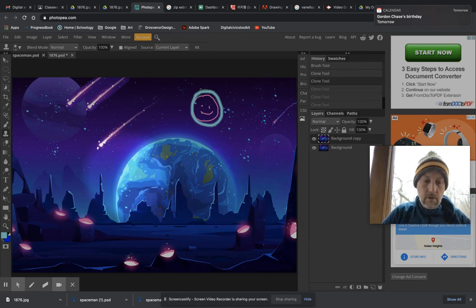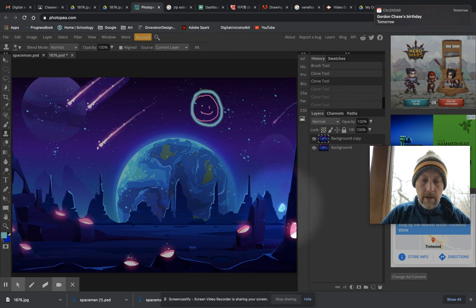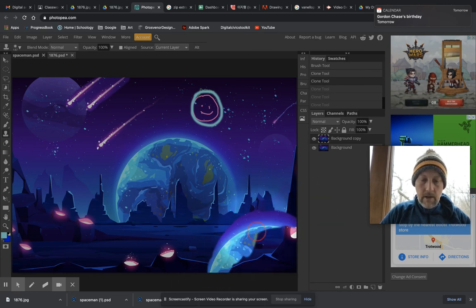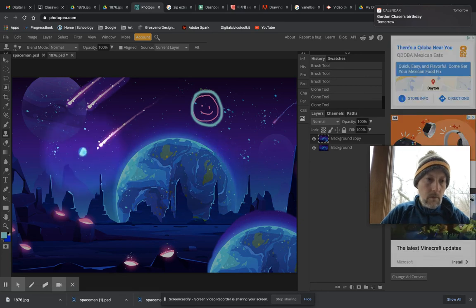I'm going to set the clone source by holding down my Alt or Option key, and I'm going to click right over here on the planet. And then I want you to paint a whole planet right down here on the edge of your painting. So I'm just going to click and continue to hold down and paint this whole planet right down here. And again, as long as I hold down, it's going to continue to paint. Right there. Okay? All right.